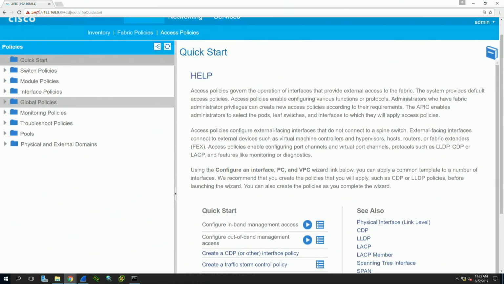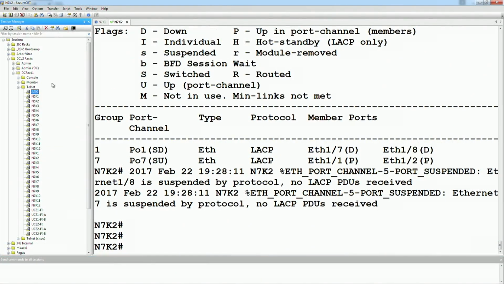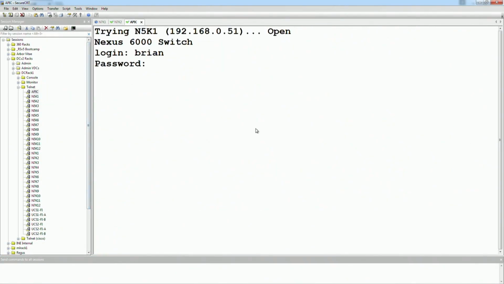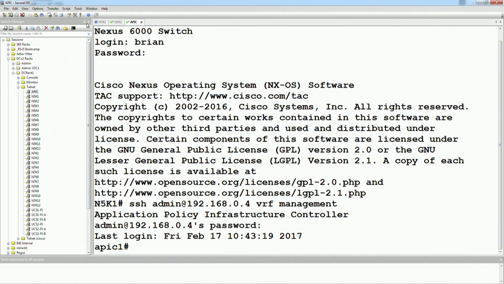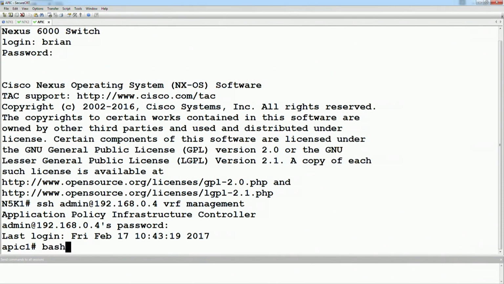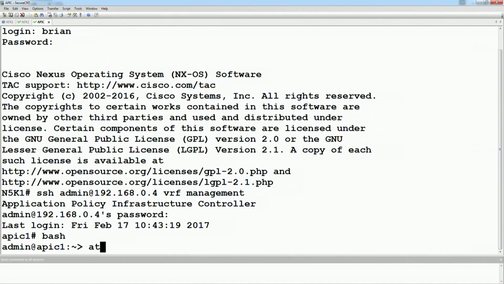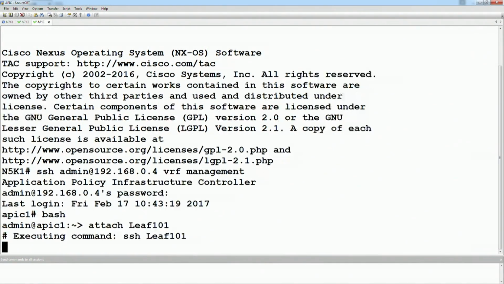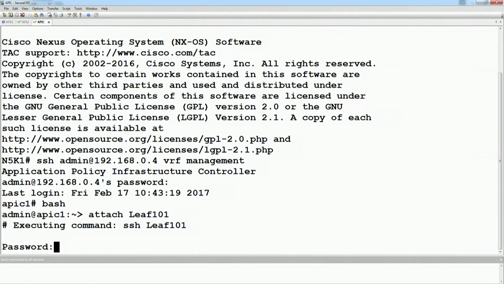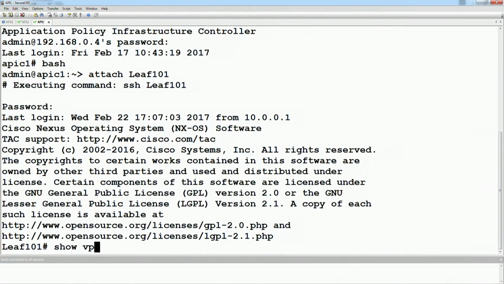If we now go to the CLI of the APIC, from the APIC we're going to drop to the bash shell, then attach to leaf 101, log in, and show vpc.